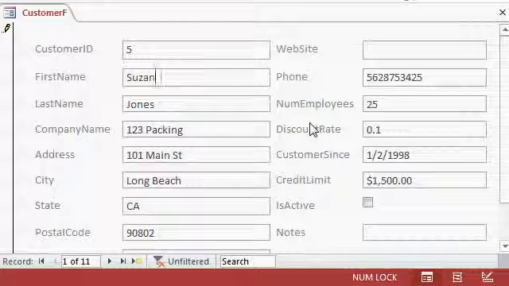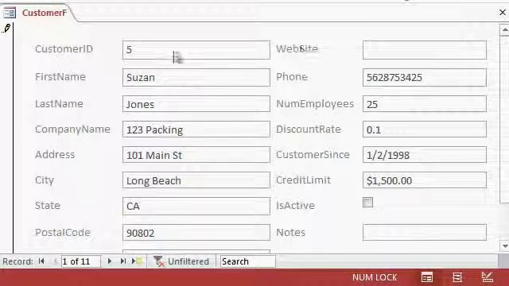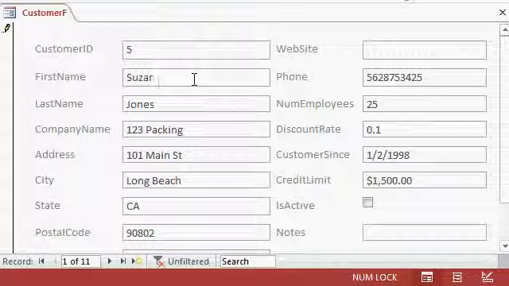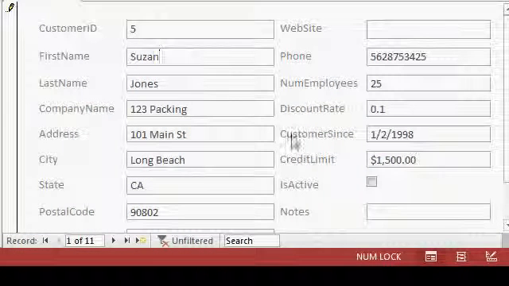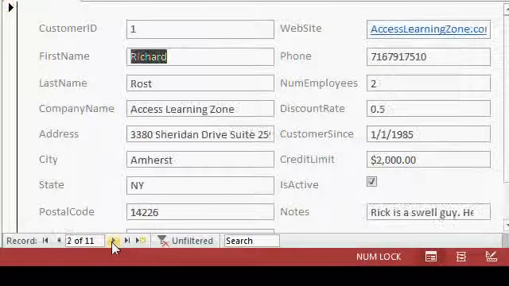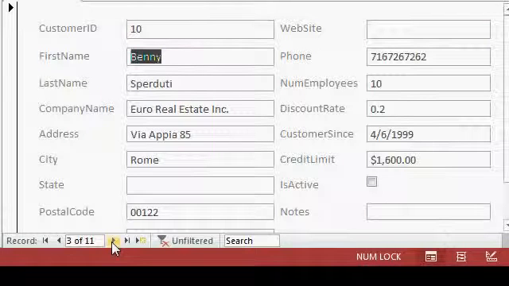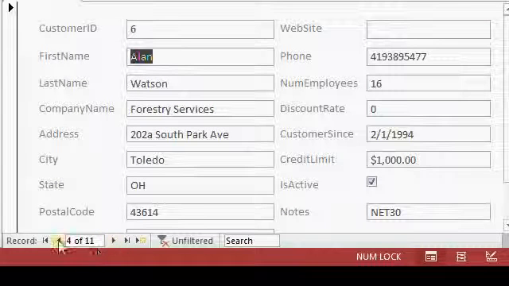Form View is where you want to have your users do all of their work. You don't want them to ever leave forms. So your end users will be coming in here to make changes, to add new records, to look up data, and so on. Now to move between records, use the navigation buttons. This goes to the next record. Now I'm on record 2, 3, 4, and so on. This button goes to the previous record.